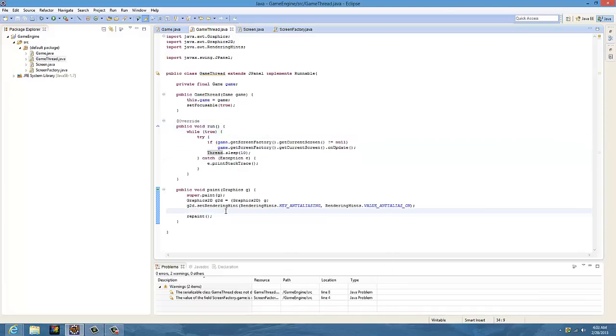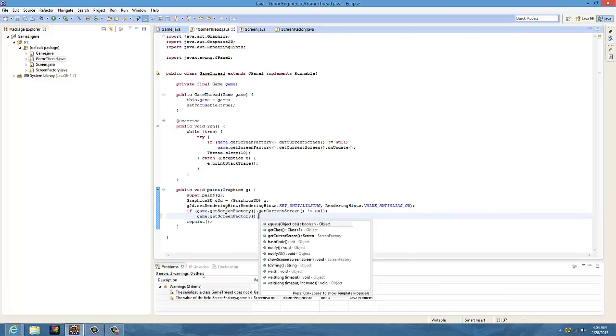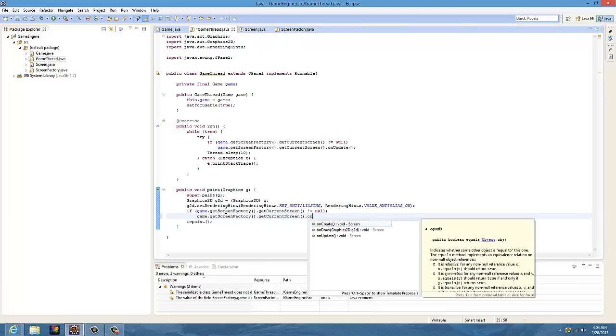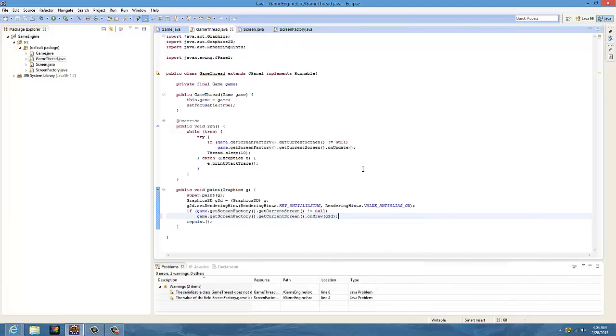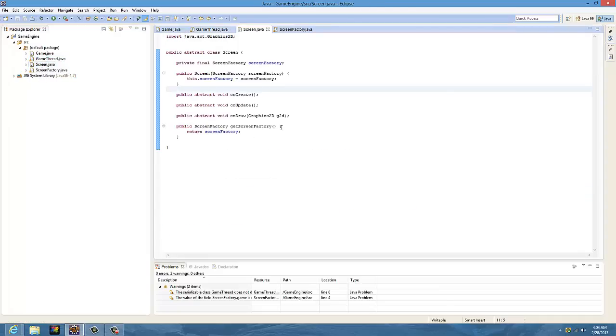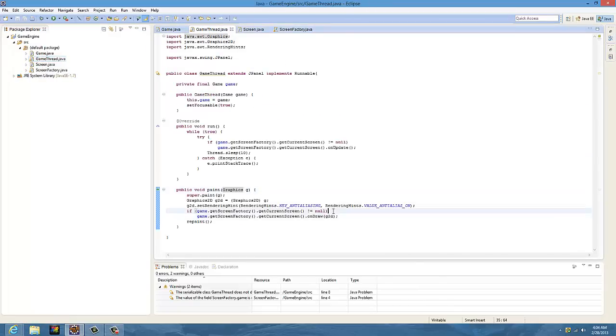And then we can go back down to the paint method here, and this is where we're going to draw the screen. So we're going to do if game.getScreenFactory().getCurrentScreen() is not equal to null. We can always set a function to check if it's null or not, but it doesn't really matter. Then we can do game.getScreenFactory().getCurrentScreen().onDraw, and we're going to send it that G2D that we set right up here, because it takes the parameter in the screen class. So as you can see, G2D, and we have to send it through right here.